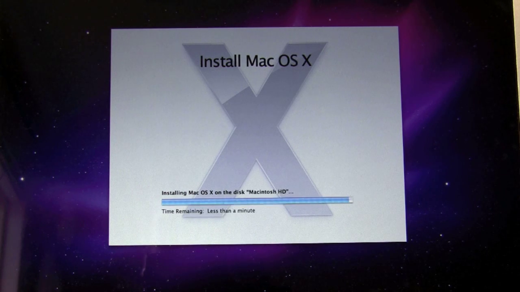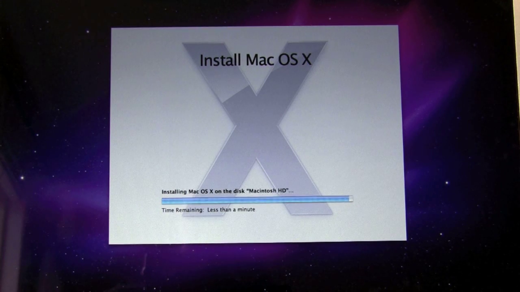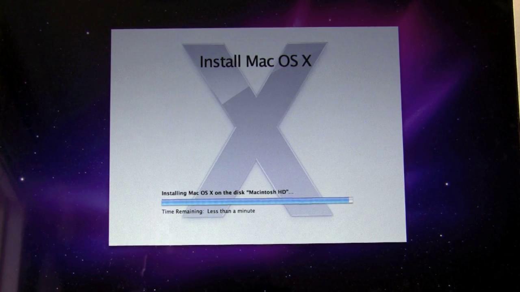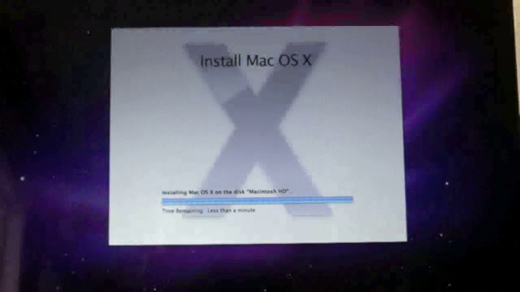Essentially, the installation process is replacing Leopard system files with Snow Leopard system files. Everything else supposedly should remain intact. So this is just the easy upgrade path. And at youtube.com/therevived1, hopefully in a few days, I'll be able to demonstrate the more advanced upgrade path.